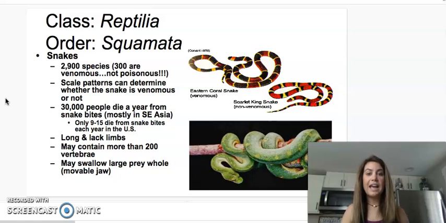30,000 people die a year from a snake bite, and mostly in Southeast Asia. Only about 9 to 15 die from snake bites in the U.S. We're pretty good with staying away from those. They're long and they lack limbs, and they may contain more than 200 vertebrae, which is so many. And then they swallow large prey because of their movable jaw.